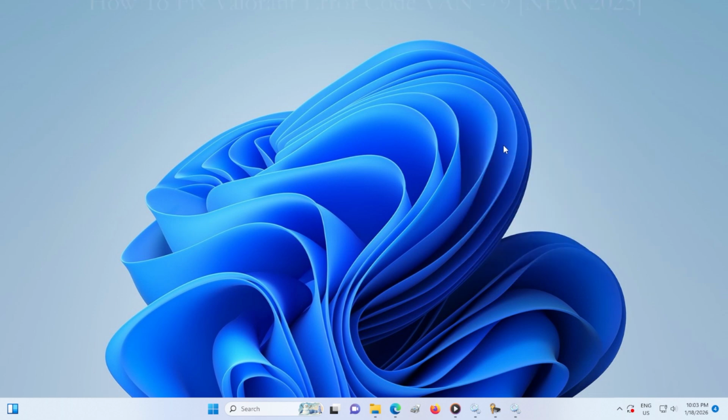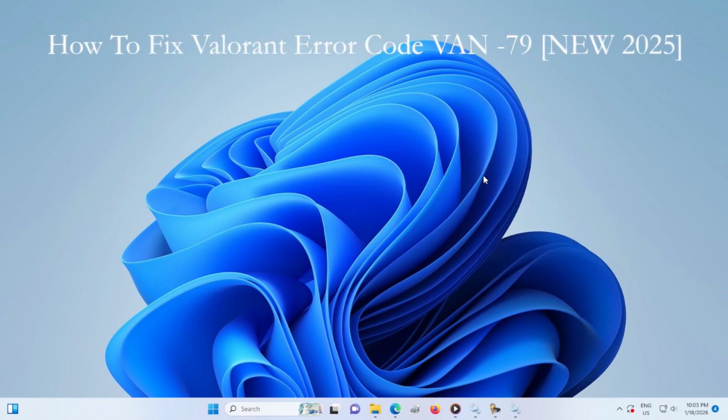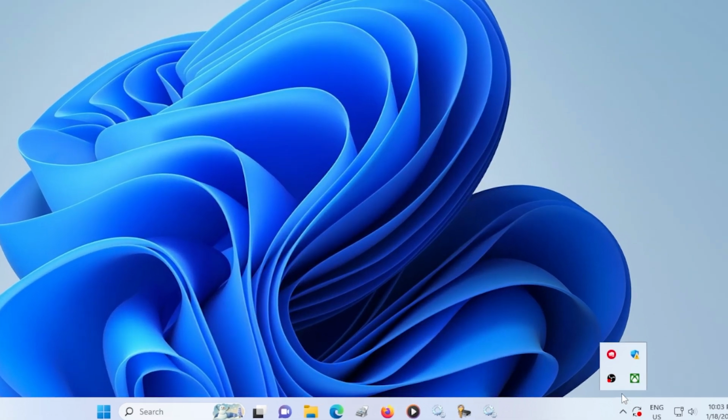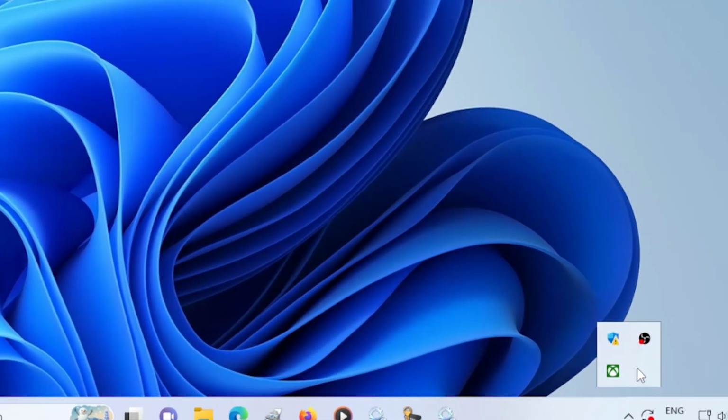Hey guys, if you're getting Valorant error code VAN-79 and the game refuses to launch, this usually happens because Riot Vanguard isn't running correctly or your system has conflicting files. First, completely close Valorant and the Riot client before making any changes.